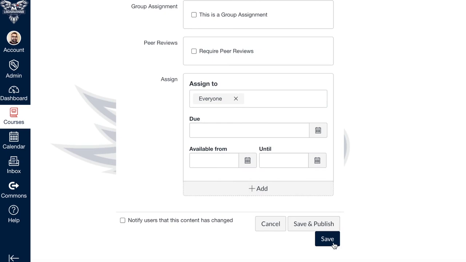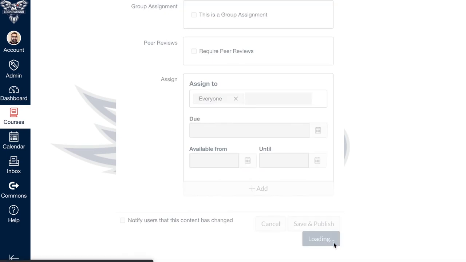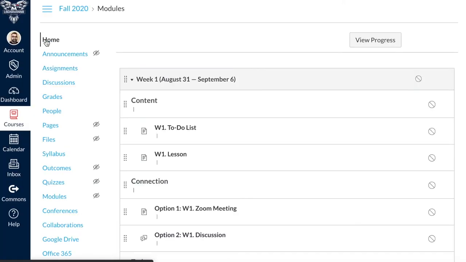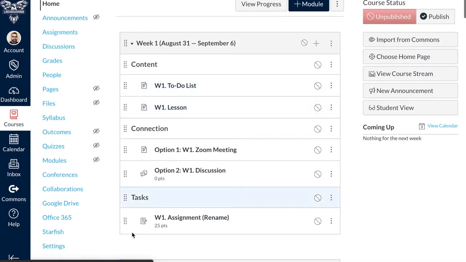When you're done with that, click save, and you'll see that your assignment has been updated. Go ahead and click home now. Now, keep in mind that even though this is the template that I think most of you will be using, if you want, you can add additional pages here if you think it is necessary.